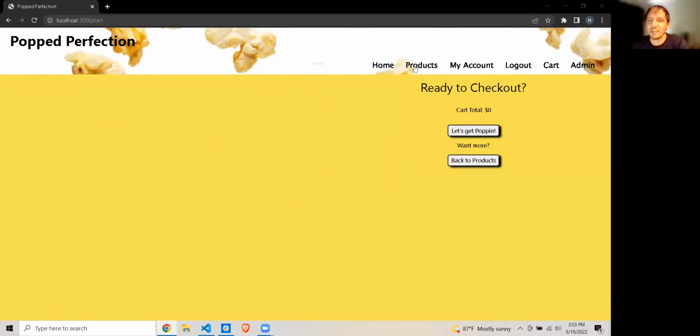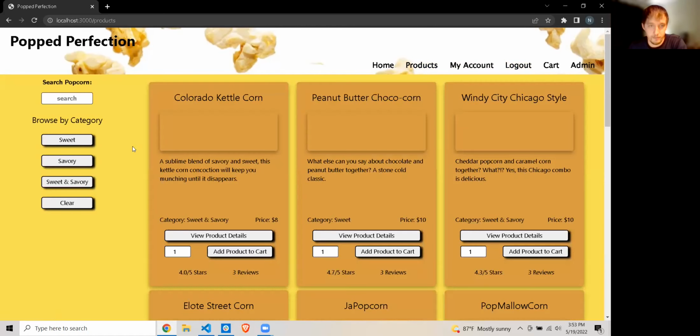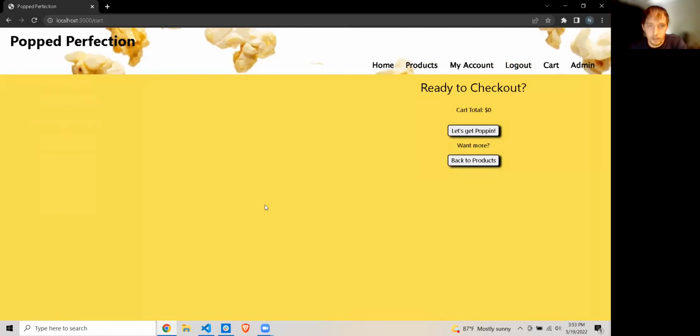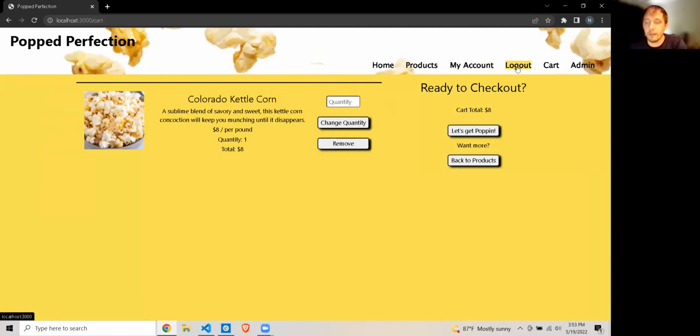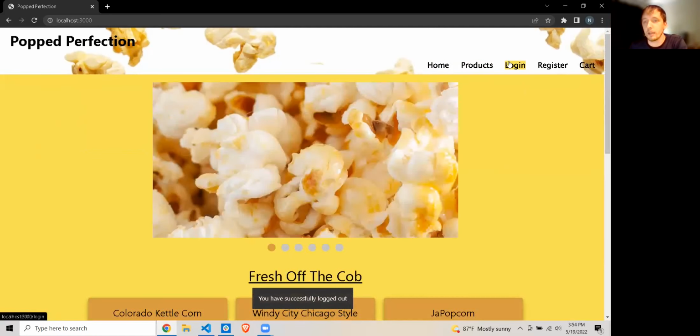All right, thanks, David. So when the user goes to the cart, we are checking to see if they are a registered user or a guest user. And if they are a registered user, we store the cart in the database. So I can add something to this cart. And then if I log out, it saves it when I log back in.